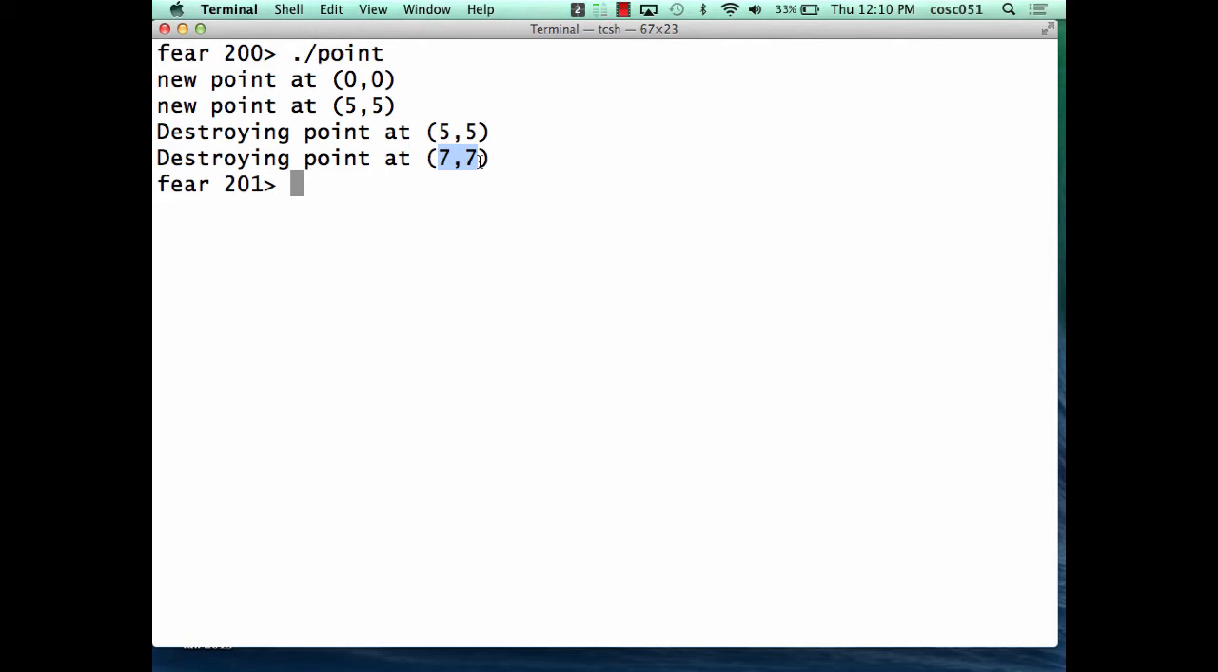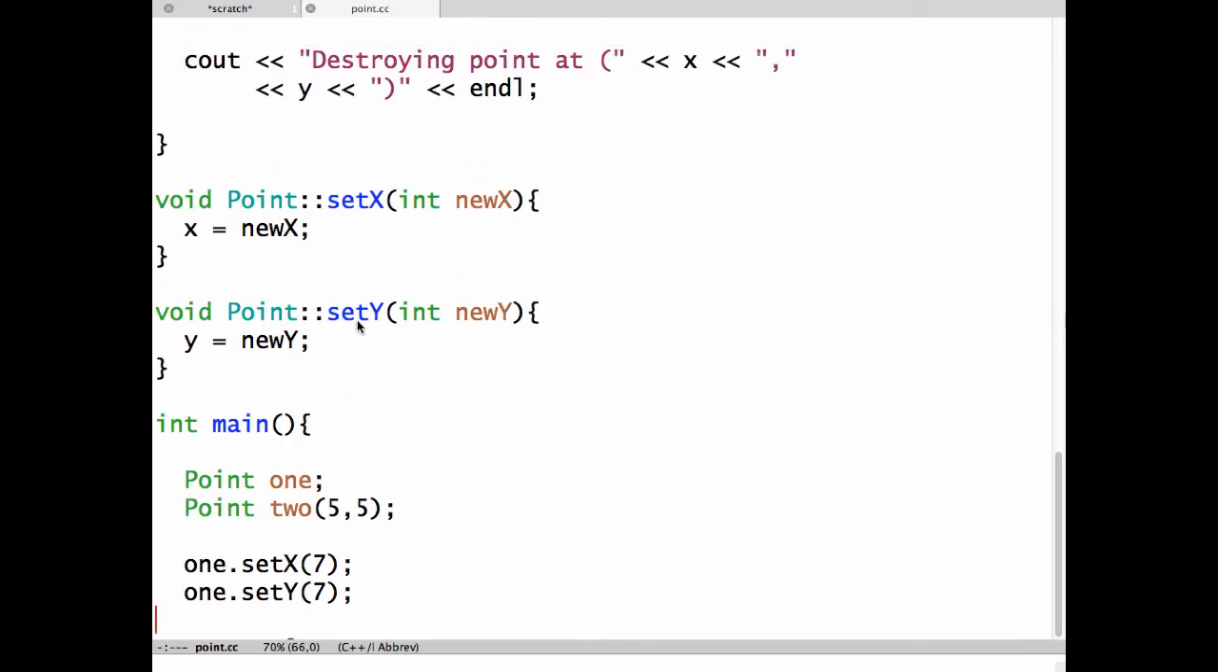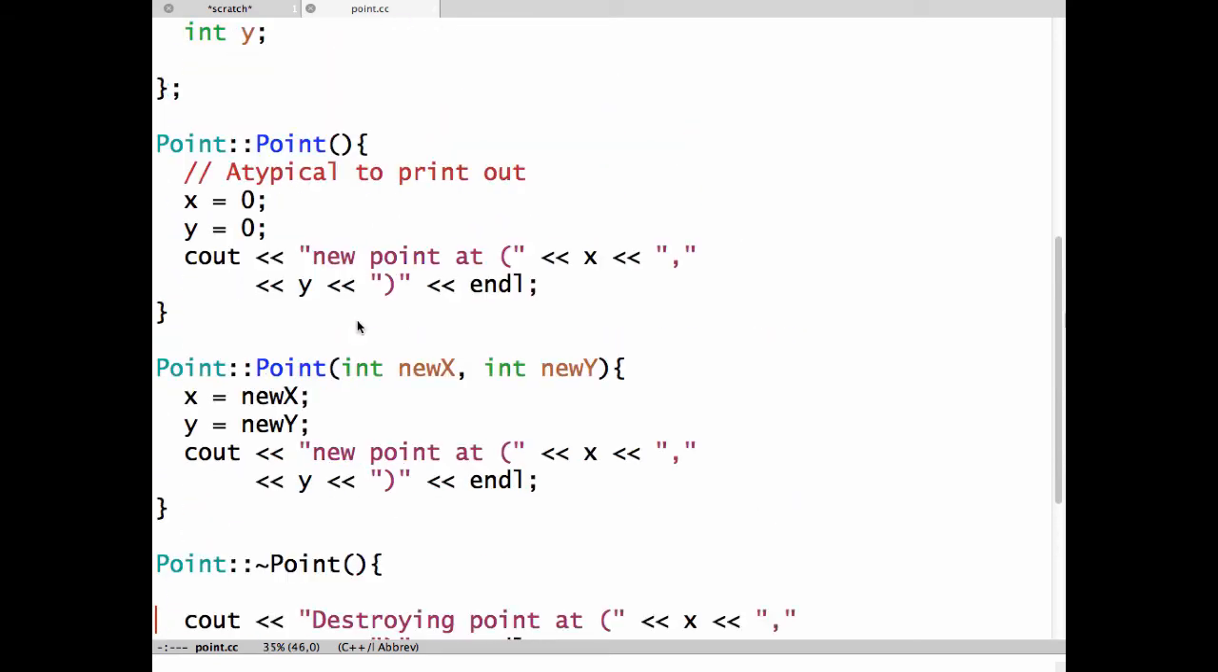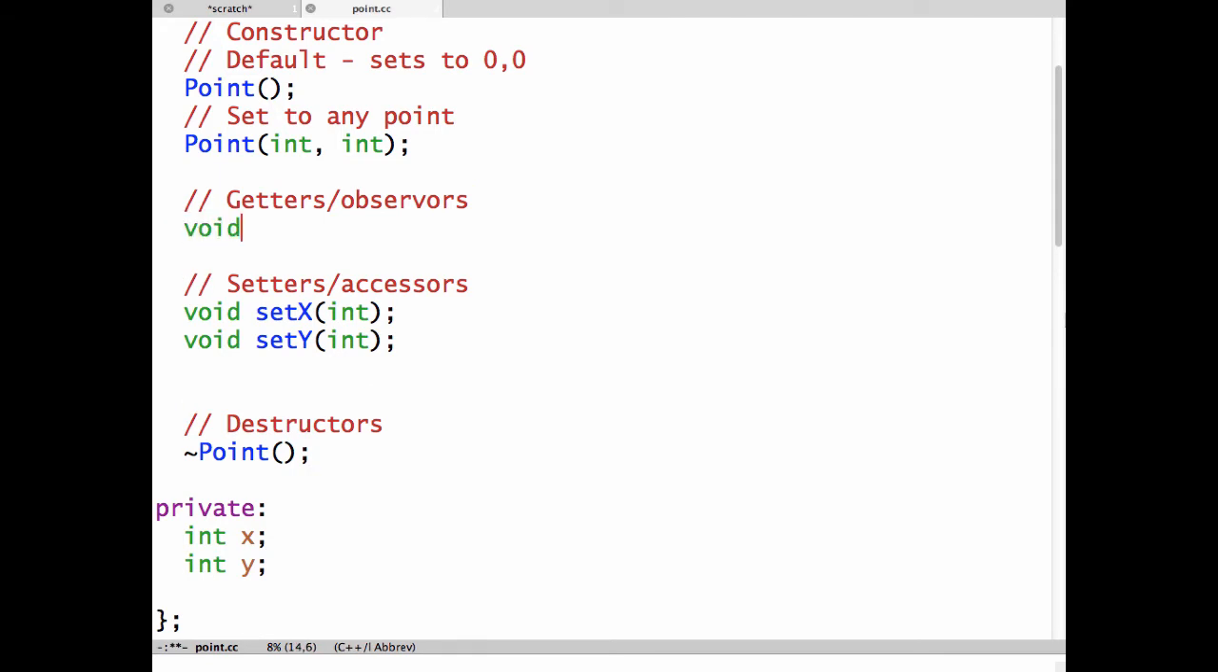But we don't want to have to wait until our object is destroyed to see what happened to it, did we? Because that would kind of suck. We create a whole object and then we destroy it to see if it worked or not. Doesn't make any sense. So what we need is some way of showing what a point is, don't we? So let's do something like this. We need an observer. And this observer, I'm going to call it draw. And draw is just going to print out the current point.